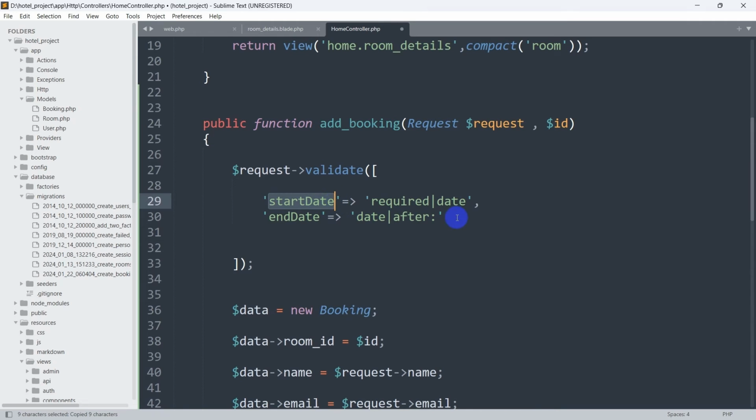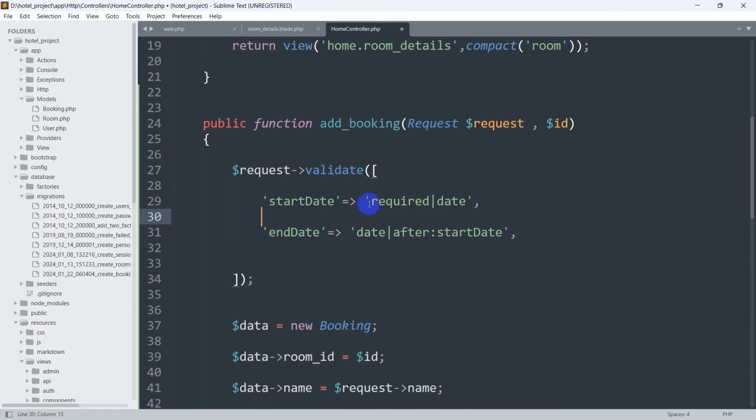and we're going to say after, in single quotation, after start date. So what this means is that first of all, it will check that the date is required, and after that, if the end date value is smaller than the start date or equal to the start date, then it will give us an error message that end date cannot be smaller than the start date, something like this.